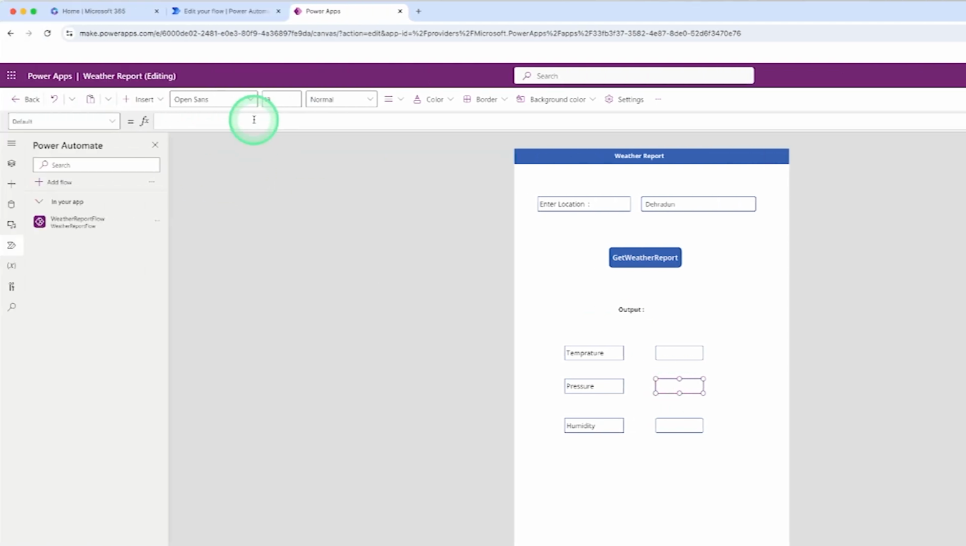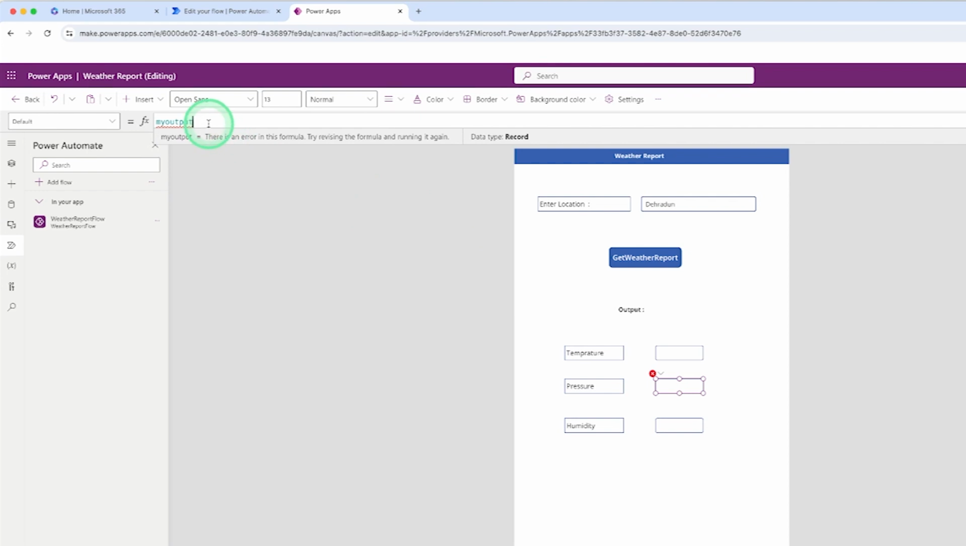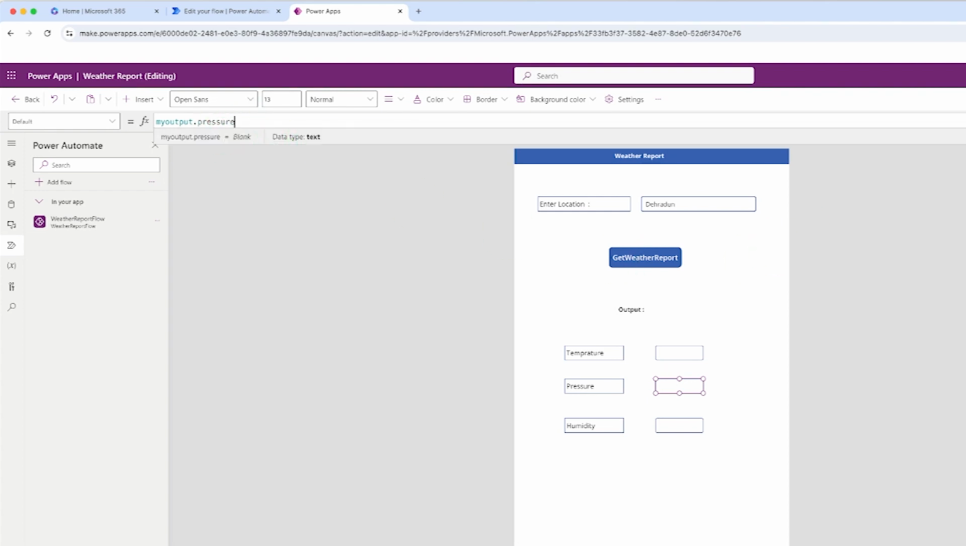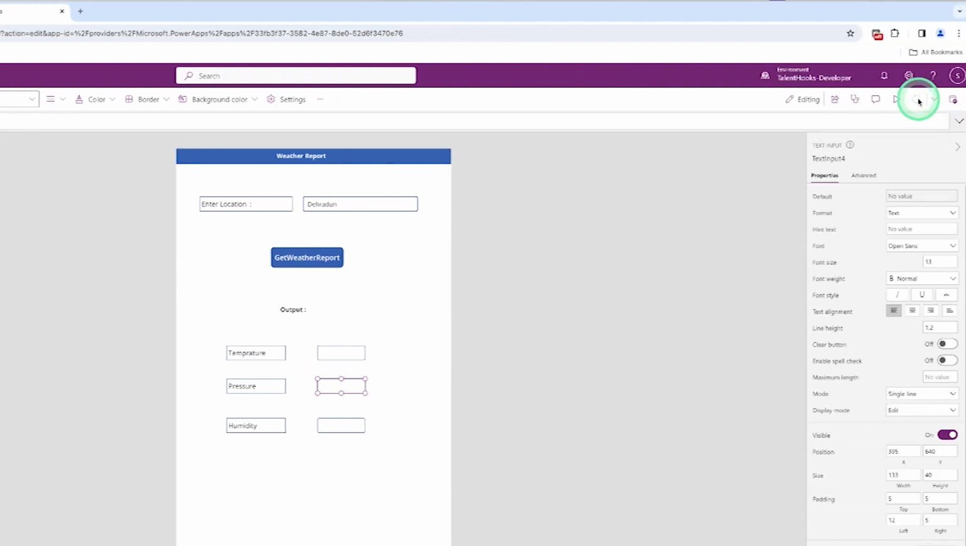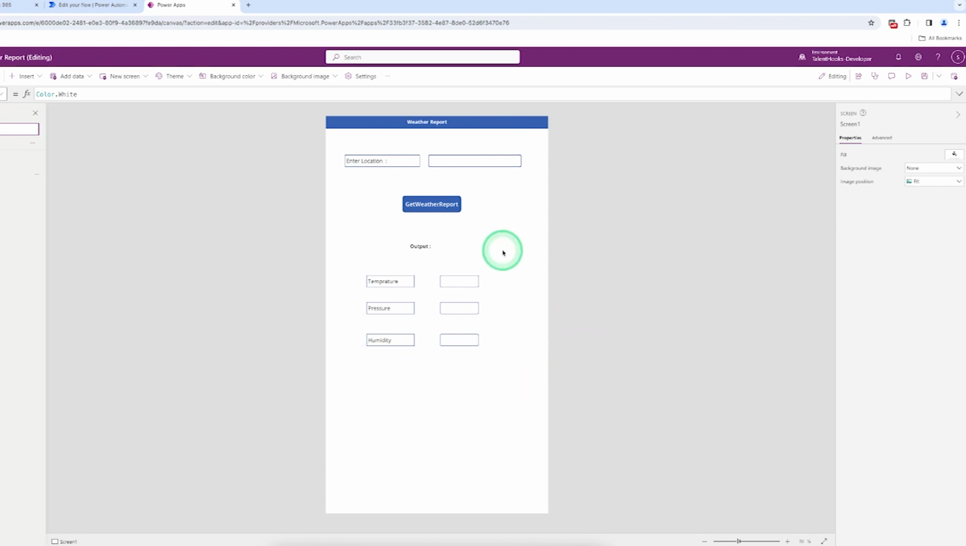Next, I want to access the humidity. My output dot. Sorry, I want to access pressure here. Pressure. Save. Next, I want to access the humidity. My output dot humidity. Now my application is ready and I am going to test my application.